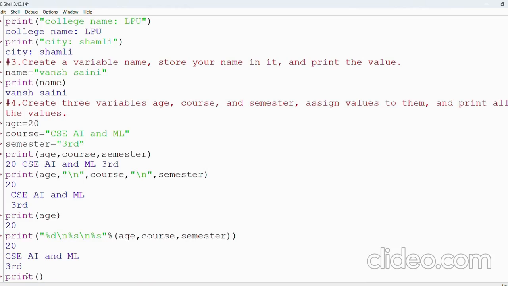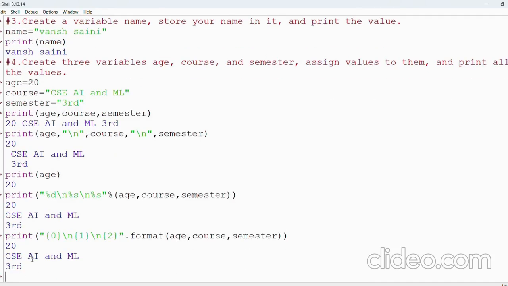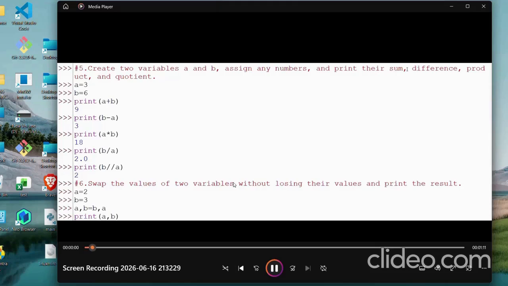After that, I will use another way to print these values. I can use the format function here. So print, curly bracket 0, backslash n, curly bracket 1, backslash n, curly bracket 2, and I will simply use dot format and then brackets, and write age, course, and semester in sequence. So here age is at index 0, course is at index 1, and semester is at index 2.